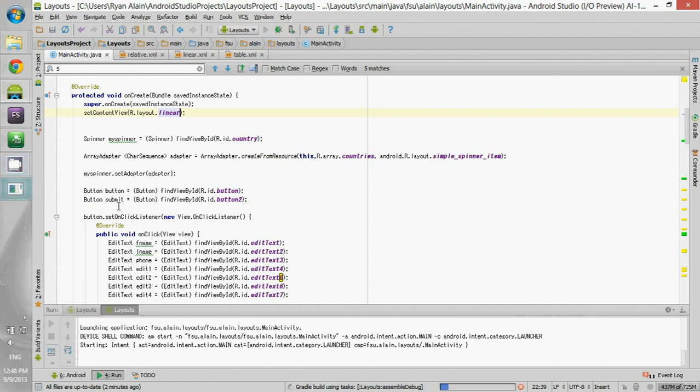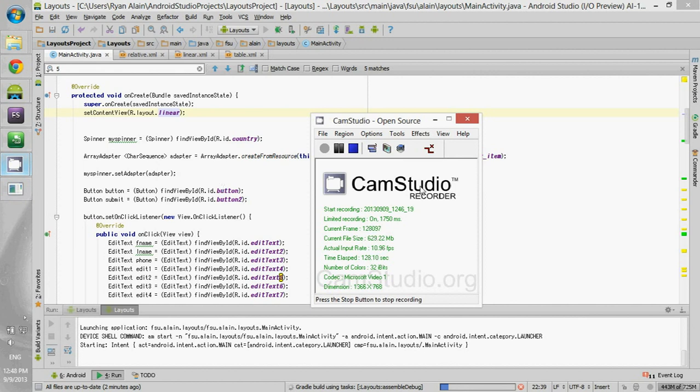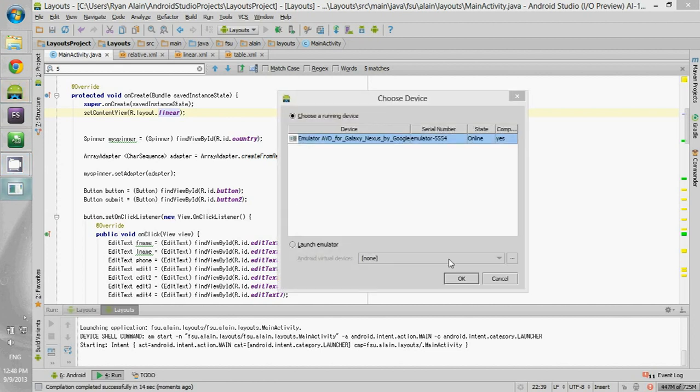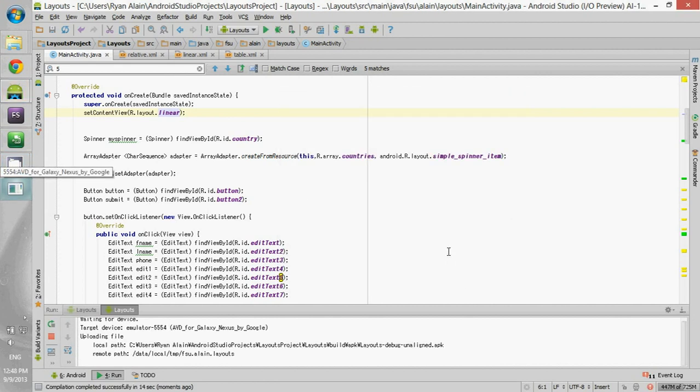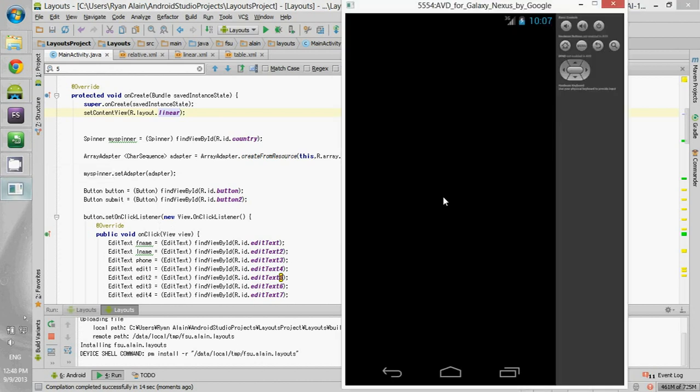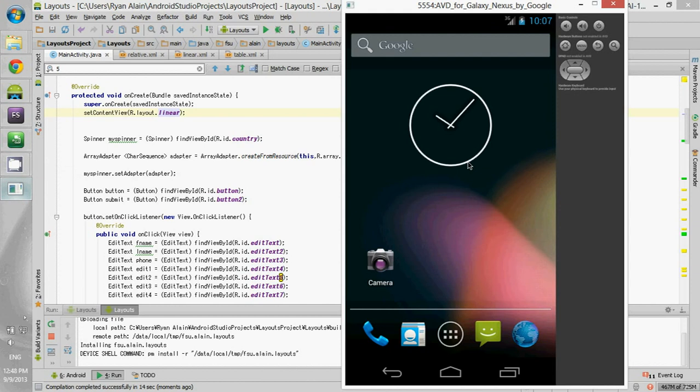I'm just trying to get through this as quickly as possible because of my camera recording software. For some reason, it's acting up. Sorry about that. Okay, it looks like it's loading right now. It does take a while.